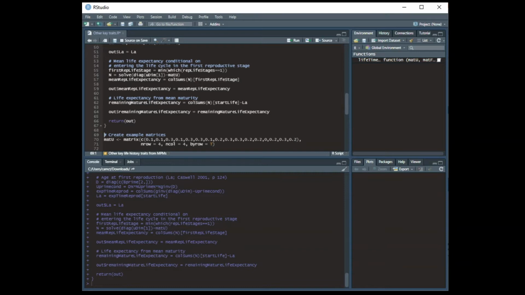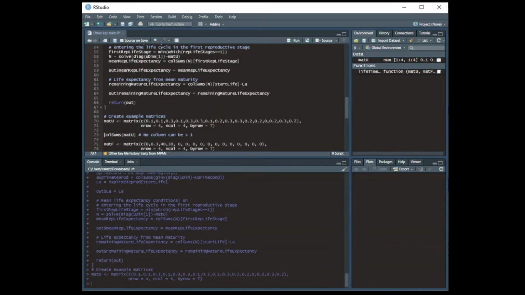At this point, we can either choose to use a matrix from Compadre or Comadre or create our own matrix model. Here, we'll create a matrix where individuals can grow, shrink, and stay the same size, individuals can reproduce sexually, and the population has a seed bank as its first stage. We'll start by creating the U matrix.